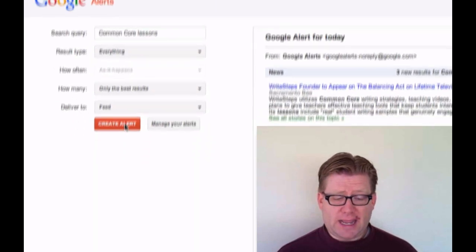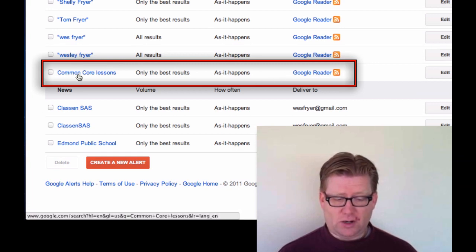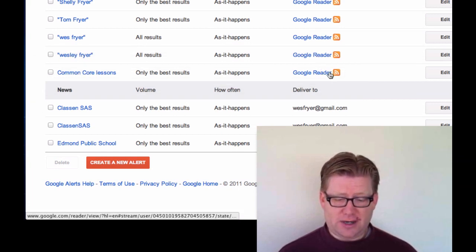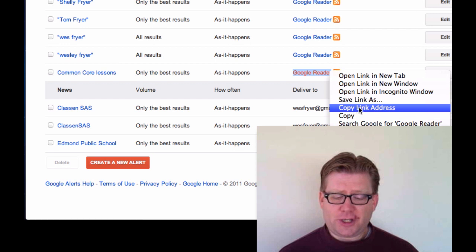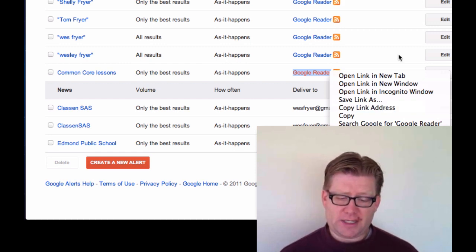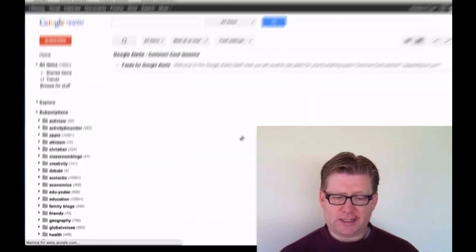So I'm going to go ahead and create this alert, and I can see that right here I've got Common Core lessons, and then here is the link to be delivered to Google Reader. So I'm going to right click, or on a Mac you can control click and choose to copy that address, and that is the address to the reader, and I can go put that into Google Reader. Now I actually think it may work if I simply click on it. It does.